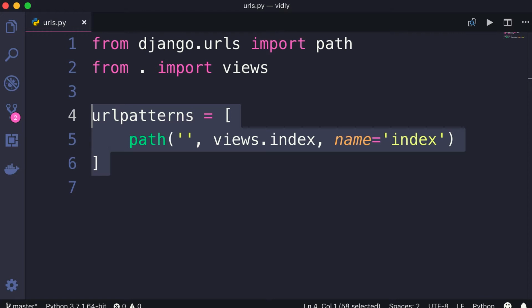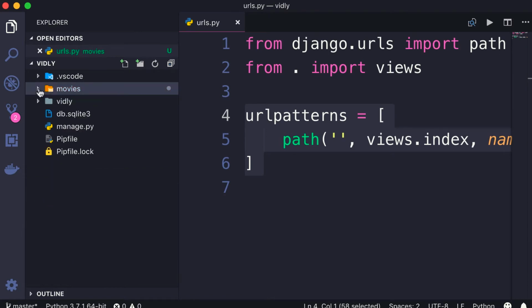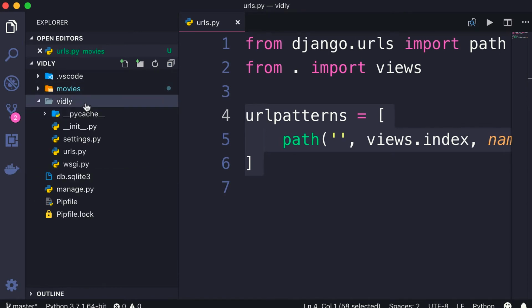So we're done with configuring URLs for this app, but our main app, the Vidly app, has no knowledge of the Movies app. So if we head over to localhost port 8000/movies, nothing is going to happen. Our Django application is not aware of that. So we have to go to the main app, that is Vidly.